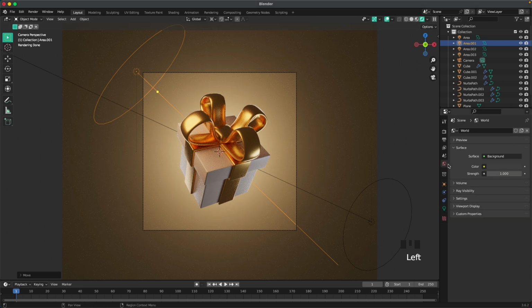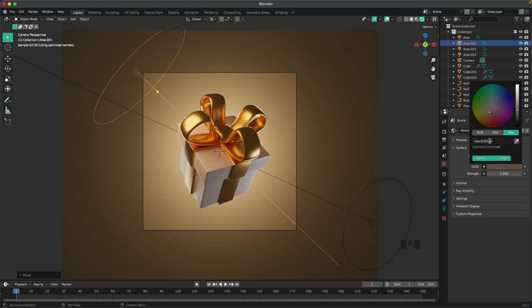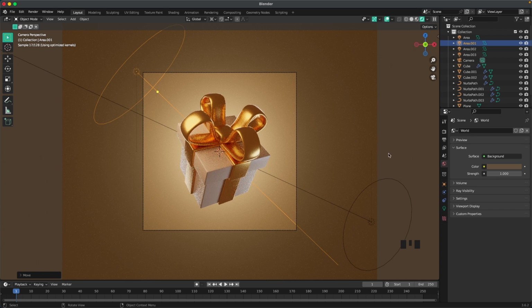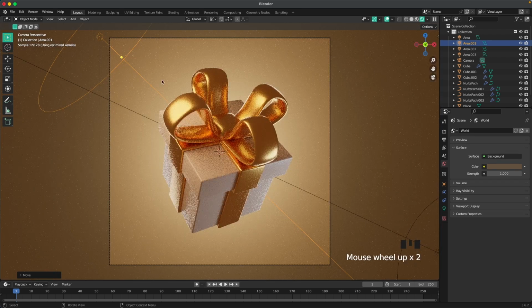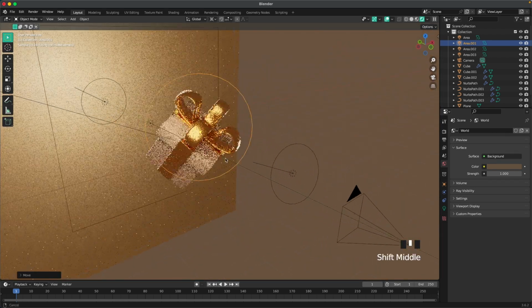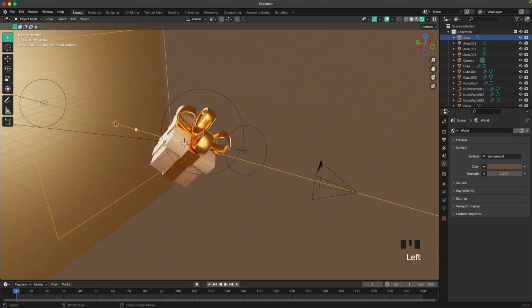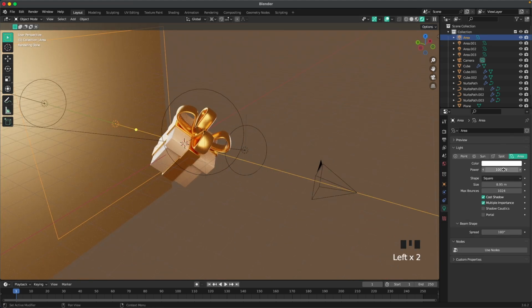And now we can play a bit with our lighting. Change the world color to 635040. There, just like that. Okay, and now we can adjust our lighting a tiny bit. Maybe make this backlight a tiny bit weaker. Make it 750.